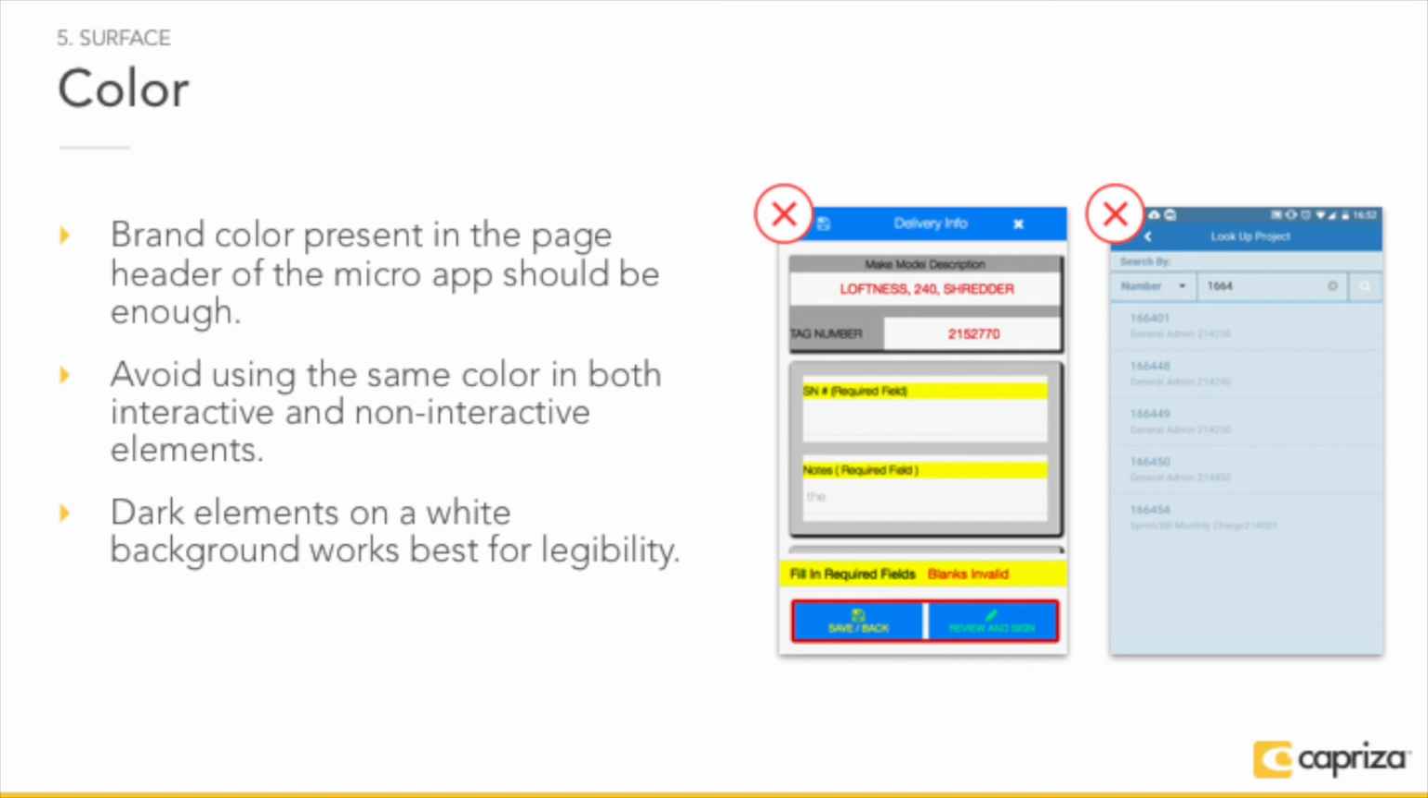The example on the left shows over-excessive use of color. There is no indication of what's important due to the loud color combinations. The example to the right shows a micro app page with very little contrast between the background color and text.